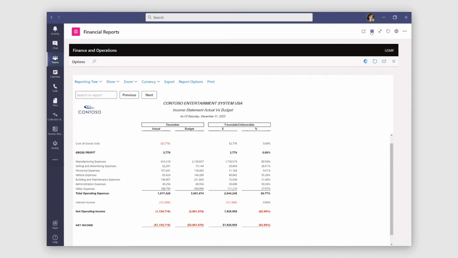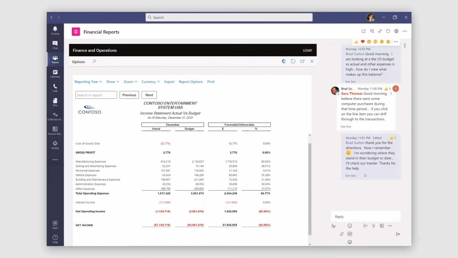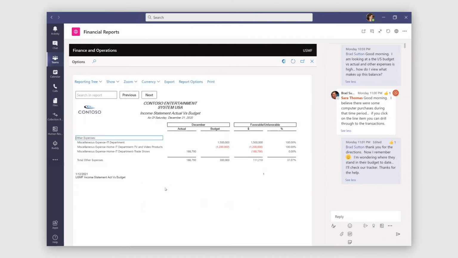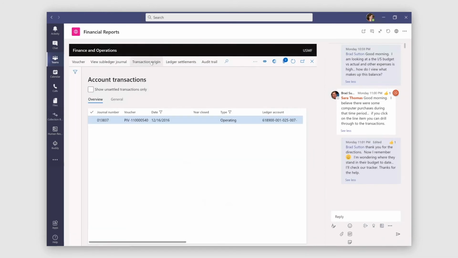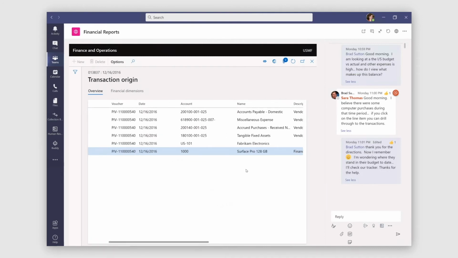Once again, she can access her chat where she has a conversation with Brad because Sarah wants to dig deeper. And Brad conveniently reminds her how she can actually, from this report, continue to drill all the way through to the underlining transactions. And as Sarah continues to do this, she looks to the origin of the transaction and sees that this was for some Surface Pros from their vendor, Fabricam Electronics.